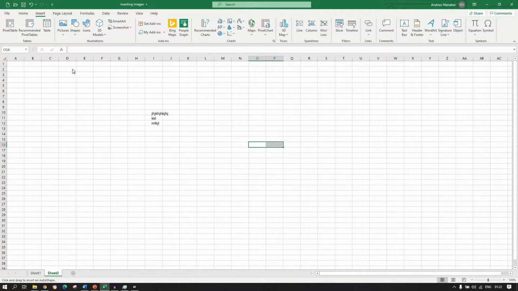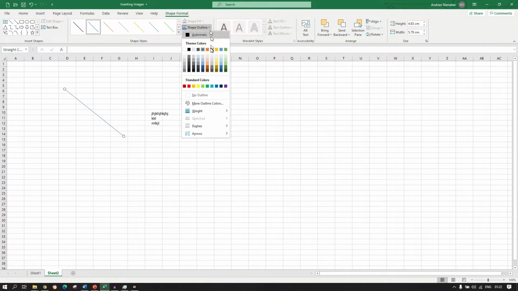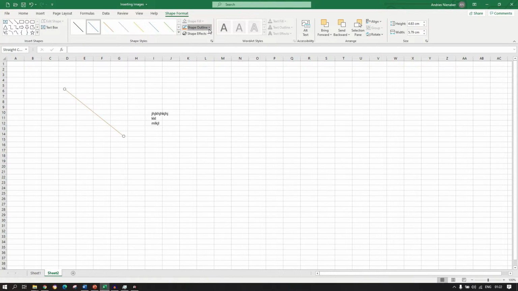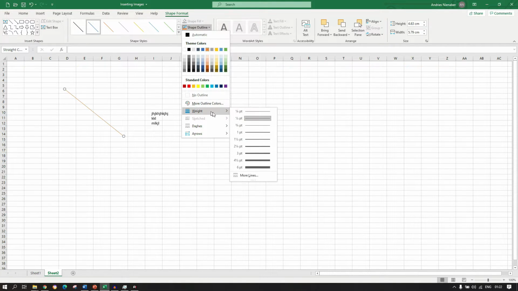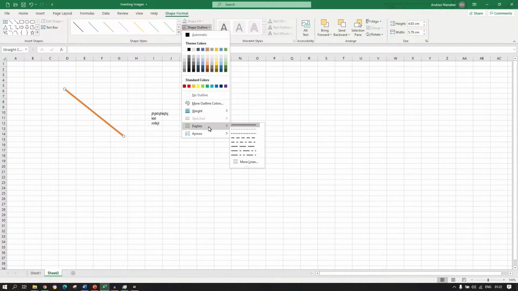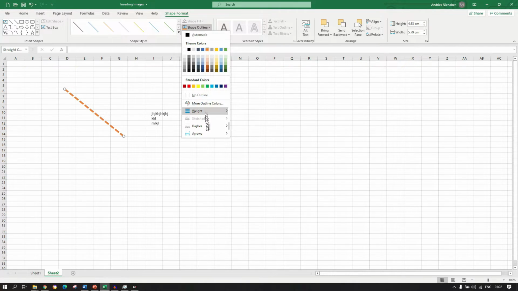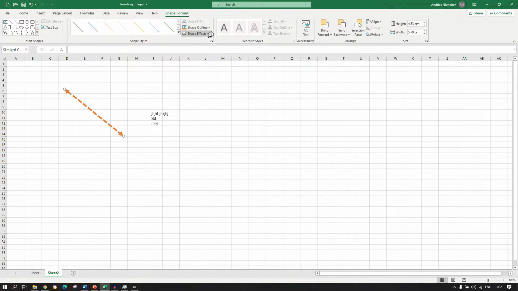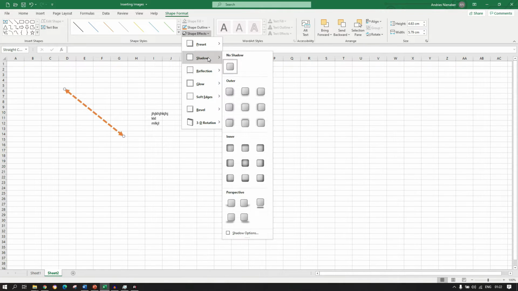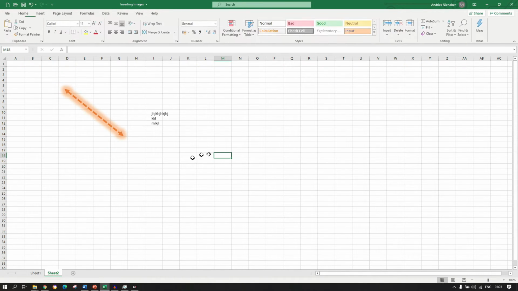With my line selected now, I can change the shape outline, change the color, I can change the thickness of the line, I can change it to maybe how the line looks. I can even add arrows if I wanted to add an arrow. From there we can also go to our shape effects, and you can do some shadows, and let's add a glow maybe. You can do a whole lot of things with shapes.